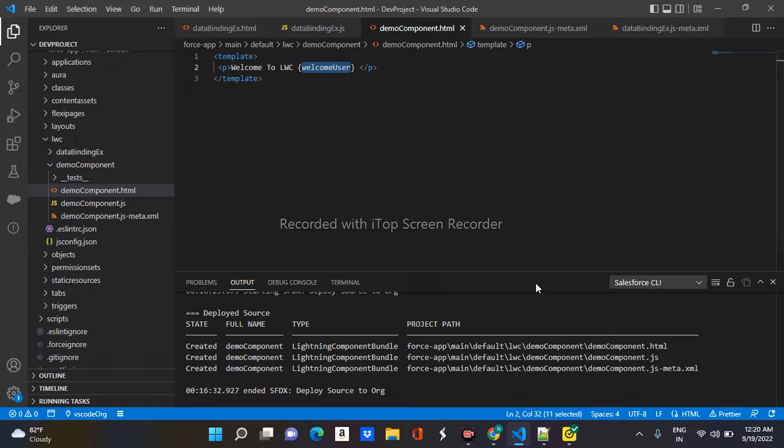Okay, so in the coming videos I'm going to show you how we can dynamically refer to things, how it is dynamic. And in the future I'm going to show how you can call one lightning component from another lightning component, and also what data binding is in case of LWC, and also how data flows from parent to child and from child to parent.